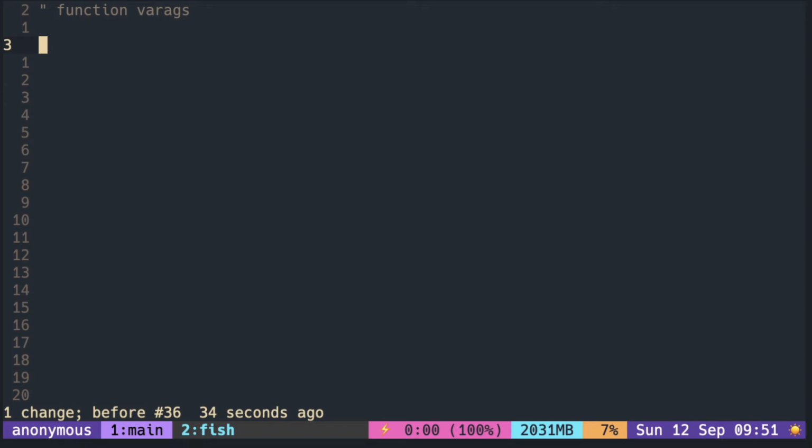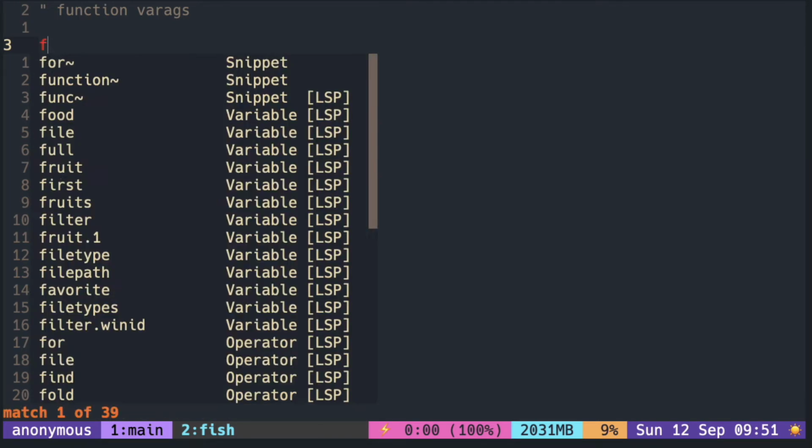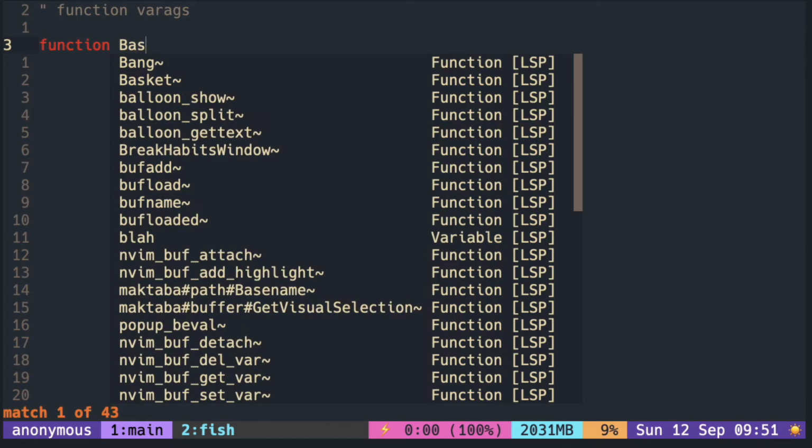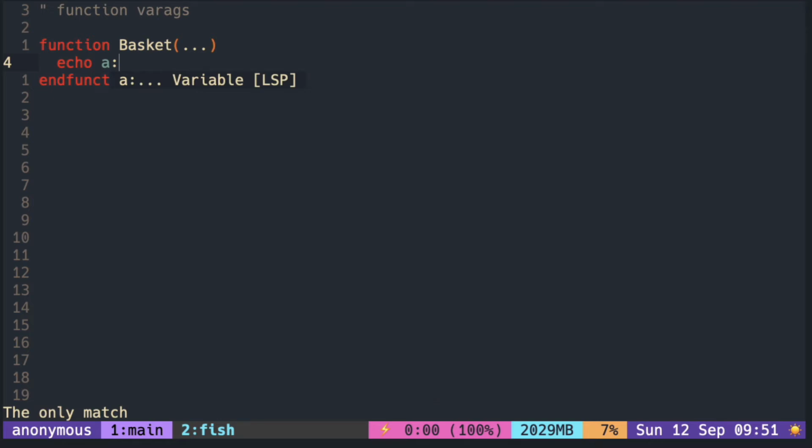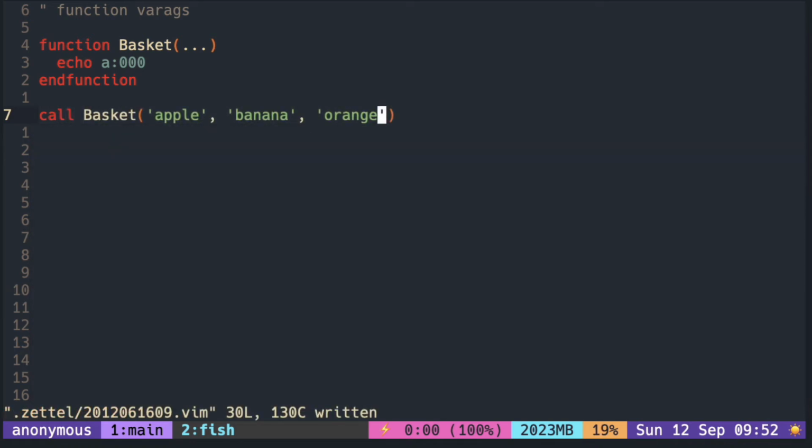You can make the function accept a variable number of arguments by adding 3 dots to the function definition. You can access the arguments passed in with $@ in the form of a list. To access an individual argument, you can specify an index, just like any other list.